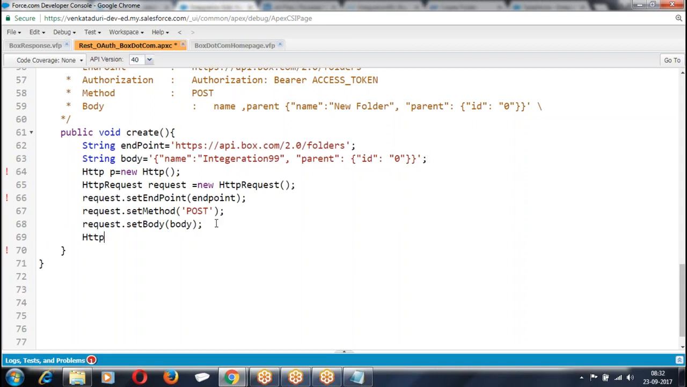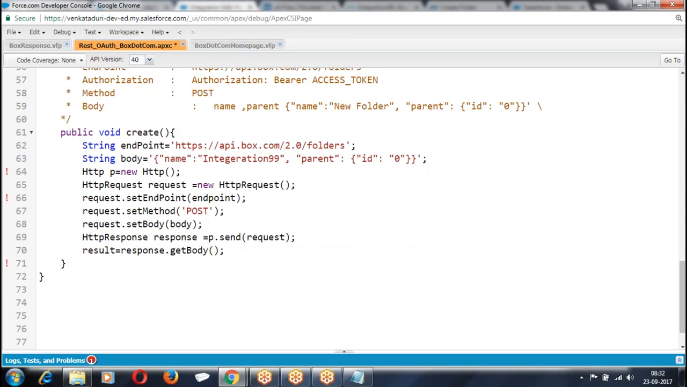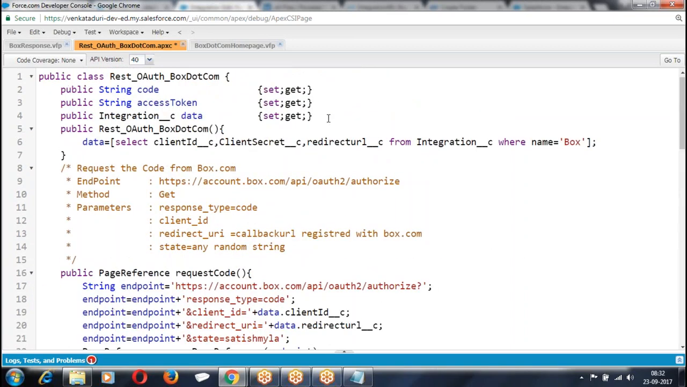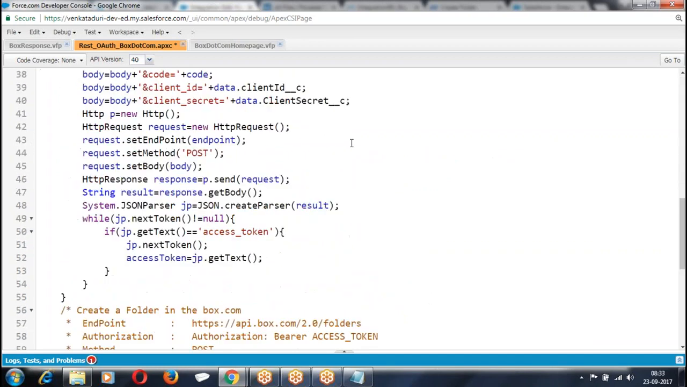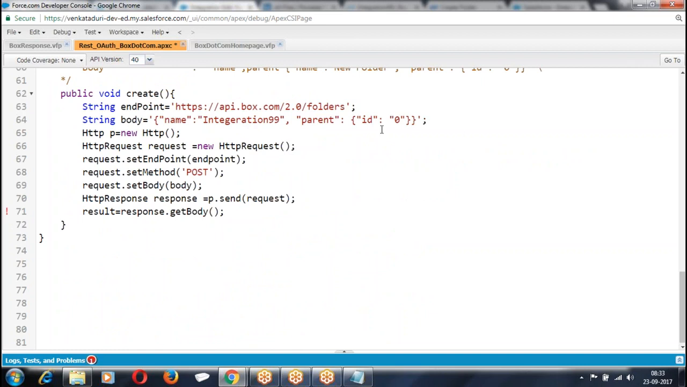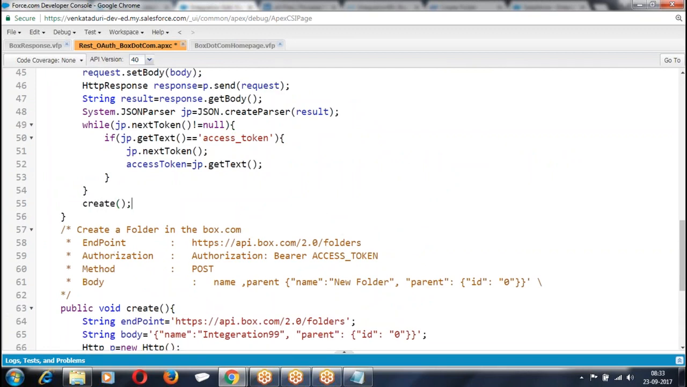Then we are going to get a response. It should be response. Then I want to give result equal to response dot get body. So what is the result I want to see? Whether the thing is created or not created. So public string result equal to response dot get body. Then I am calling this create within this.